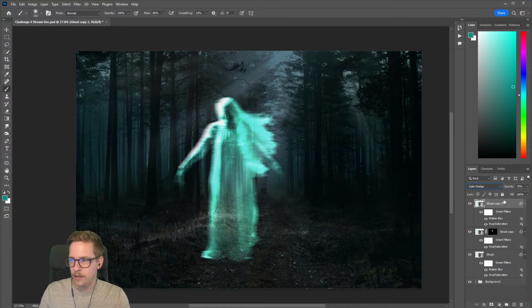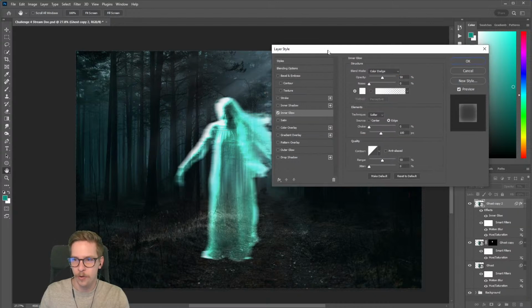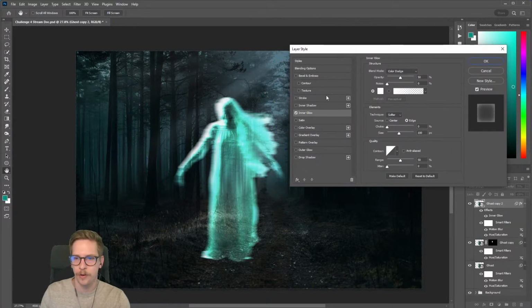And then, let's see, we'll leave the opacity as it is for now, but we'll double click the layer, which will bring us into the layer styles. And this is where we can do some layer styles and stack some effects to create this glow. So from here, what I want to do is inner glow. I'll move this off to the side so you can see it a little bit better. But the inner glow, we're going to have set to color dodge.